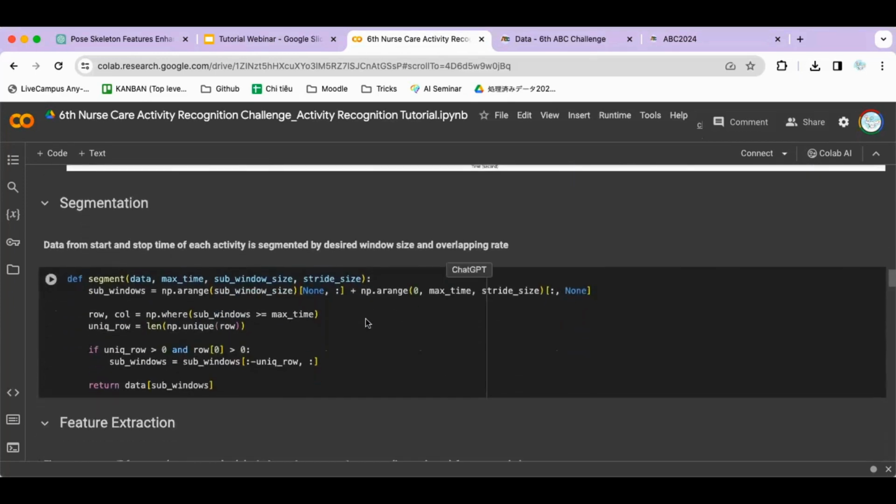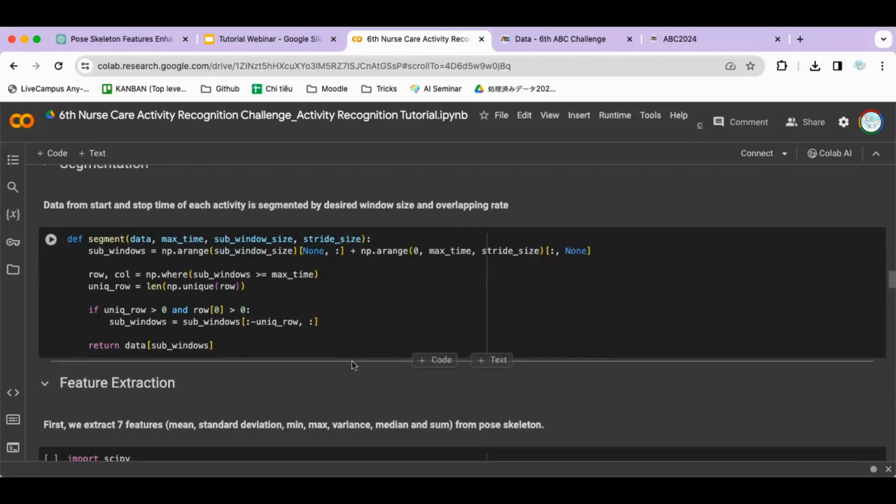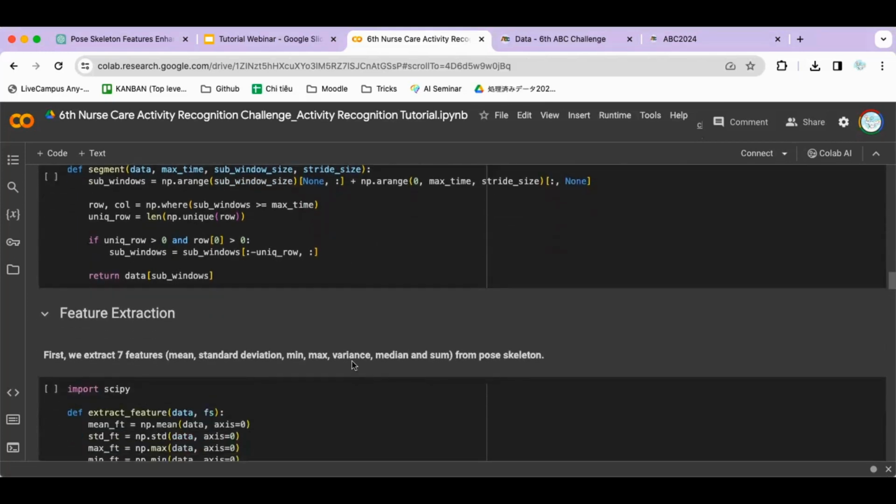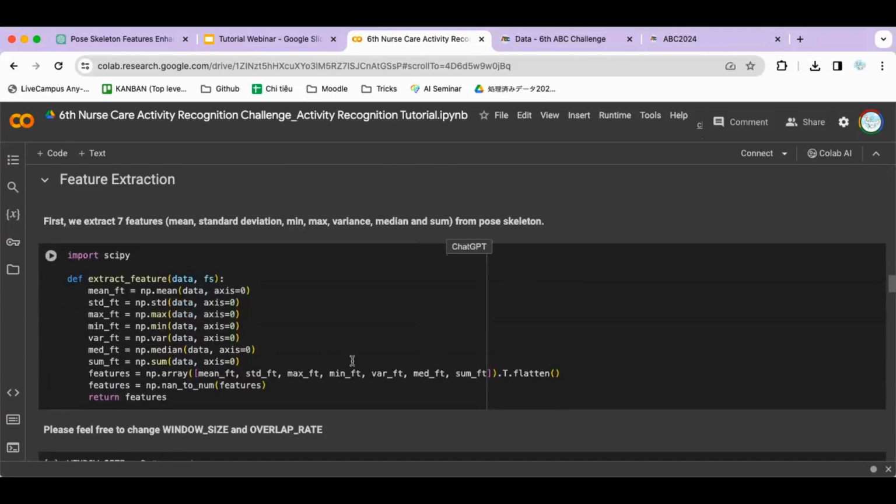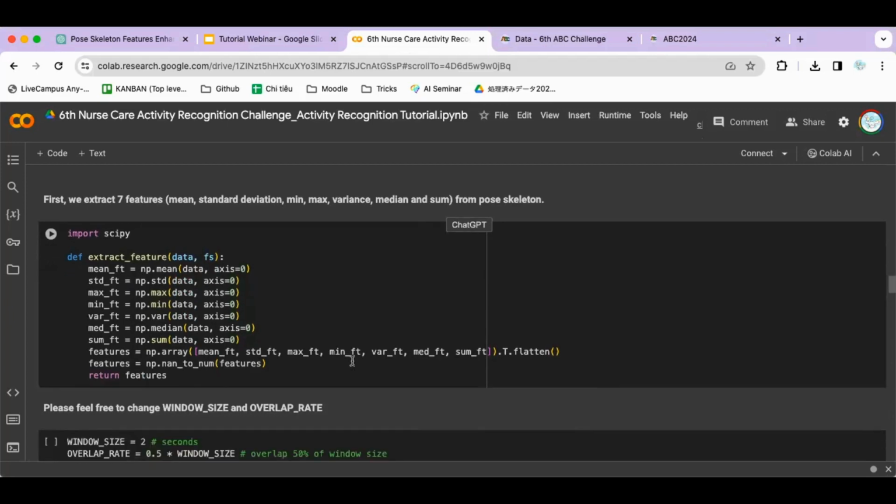Next, we will segment the data from the start and stop time of each activity by designing a window size and overlapping rate. And then, from each segment, we will extract 7 features, including mean, standard deviation, min, max, variance, median, and sum. So this function helps us to extract these 7 features.